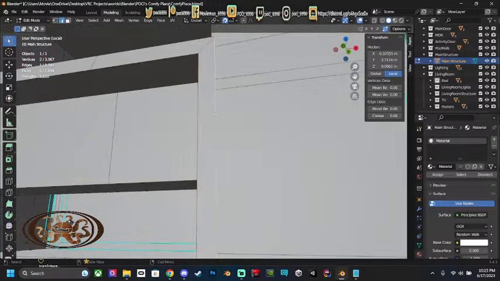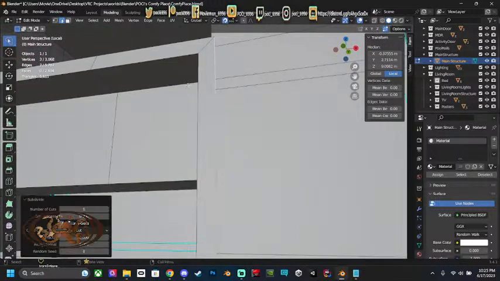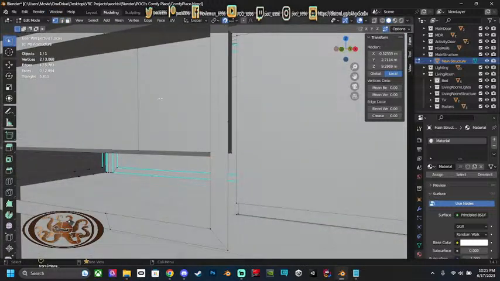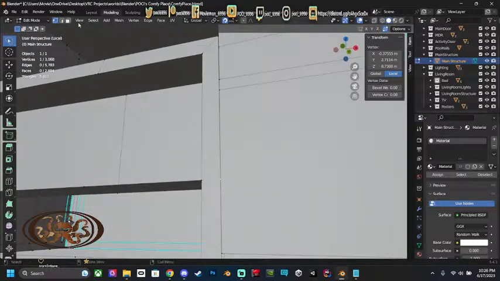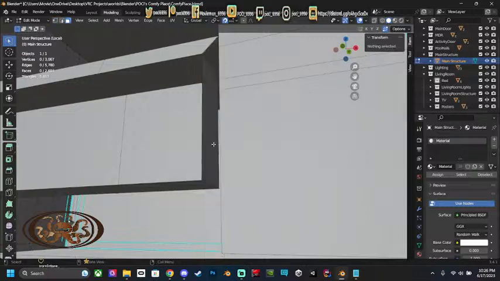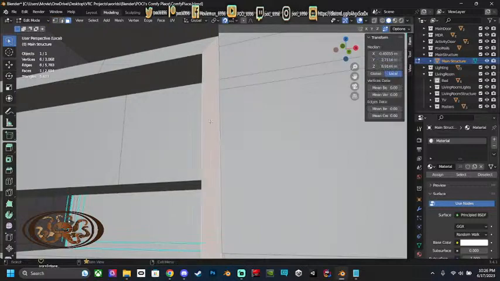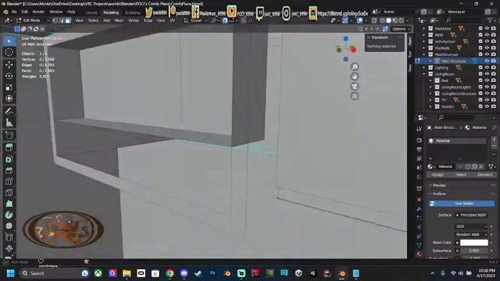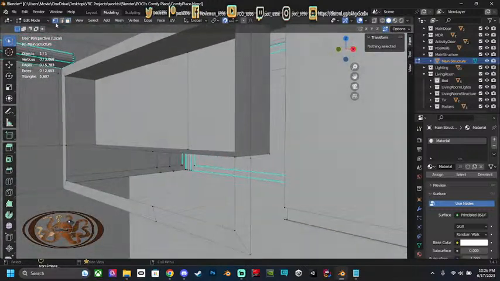Solution. Subdivide once. Okay. Grab this one's z coordinates on this one. Here we go. Then take the face. Get rid of it. Control Z. Only faces. There we go. So now back to this.